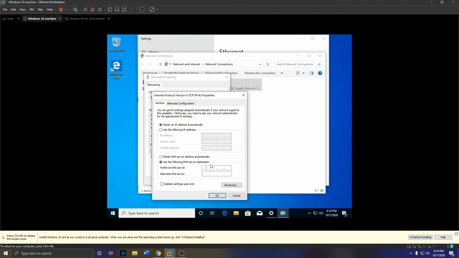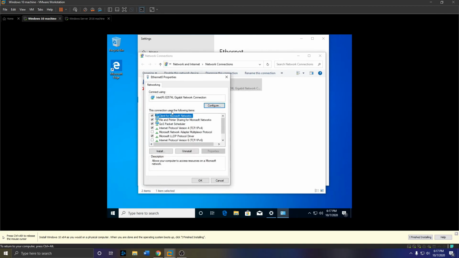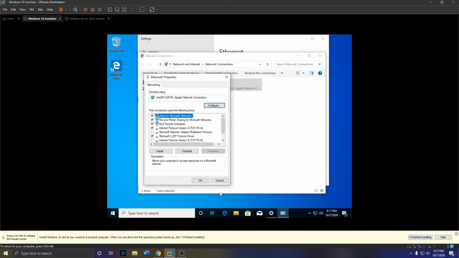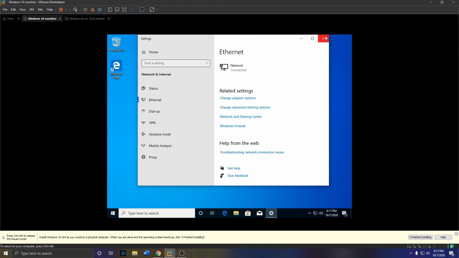So we're going to go ahead and use that same DNS server, or the IPv4 address for that server, which was 192. Oops, let me go ahead and enable this numlock. So it'll be 192.168.194.128. Hit OK. Or, you know what? Let me go ahead and add, just in case, you never know. Alternate DNS server, so 8.8.8.8. Hit OK. Okay. Exit that out.